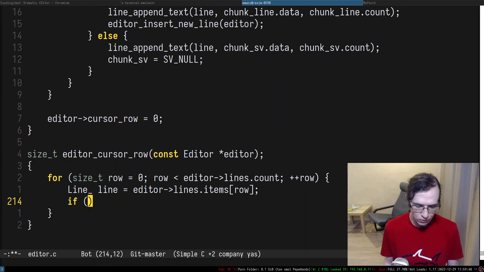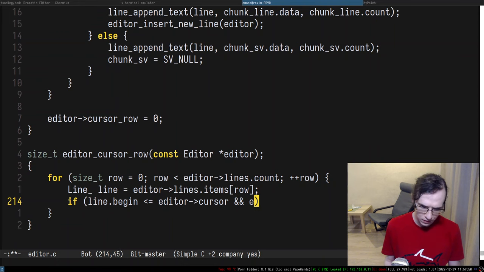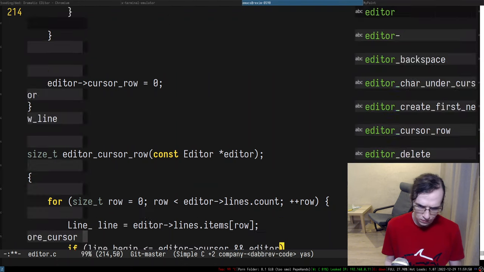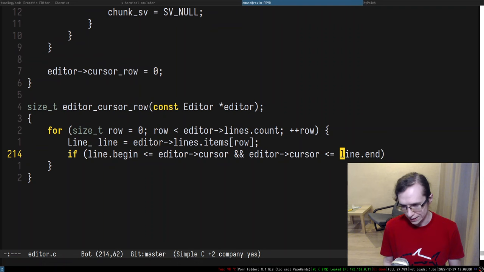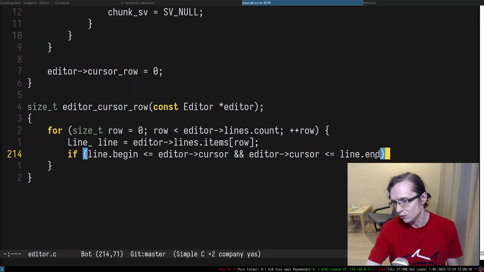And so here we can do something like editor cursor. If the cursor is between the begin and end, editor. Yeah, Emacs is doing something weird. And so I'm also including the end of the line, which is the new line, because, for example, even in here, you can have a new line. So basically this cursor is kind of outside of the line in here, right? So that's why it could be also equal.